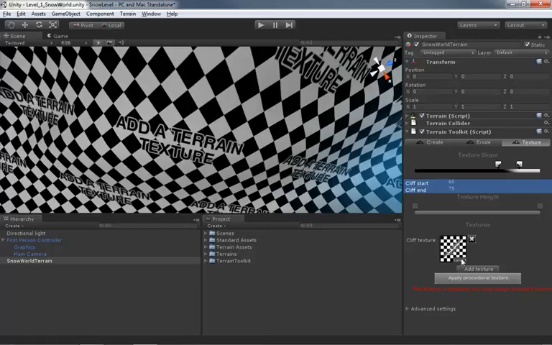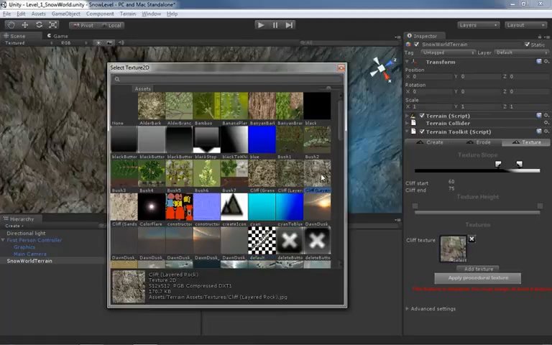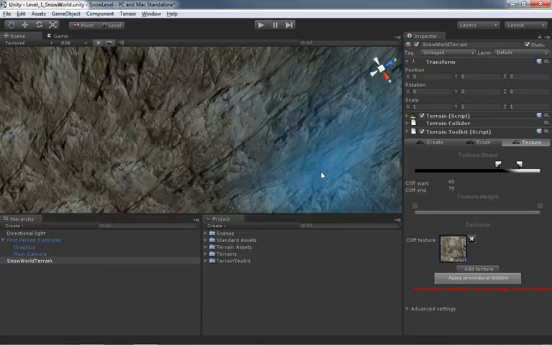Now we can change this. Obviously we don't want to keep the checkerboard, so there's a little tiny select button here on the thumbnail for it. We're going to click that, and this will give us all of the various textures we have access to, which has been expanded pretty significantly now that we've added in those additional terrain assets from the previous video. We have a cliff texture here called Cliff Layered Rock, and that's the one that I think we're going to use. So let's just go ahead and double click on that. And that immediately gets added in.